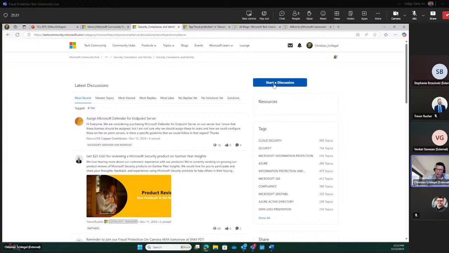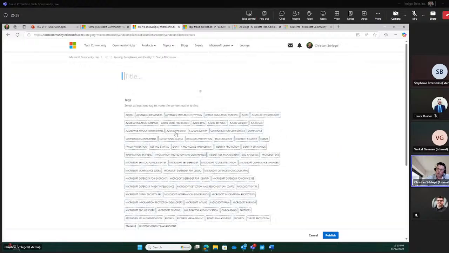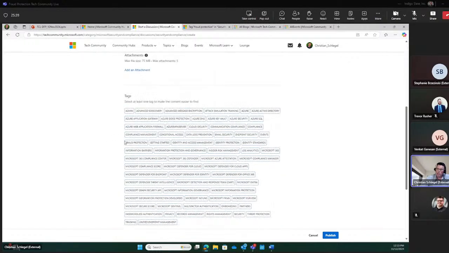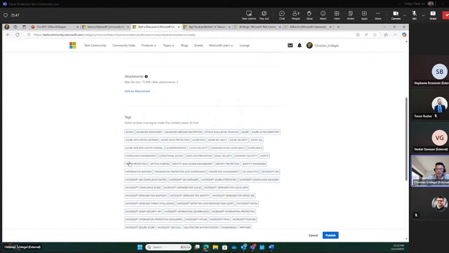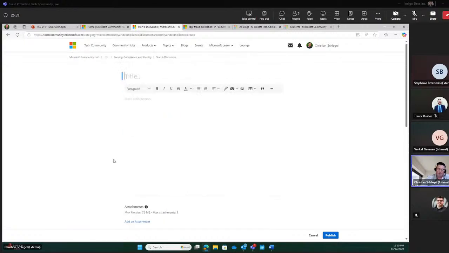And then this will enable you to make a post. One thing I want to call out is you would want to select the fraud protection tag when you create a new post. Essentially this tag allows others to find your post easily and to be notified of new content that has been posted in the fraud protection discussion forum.